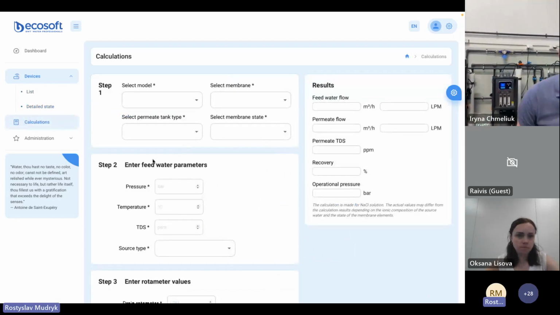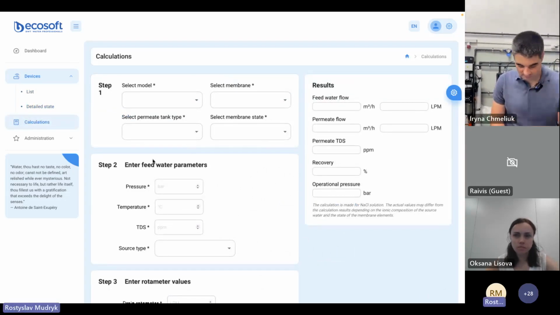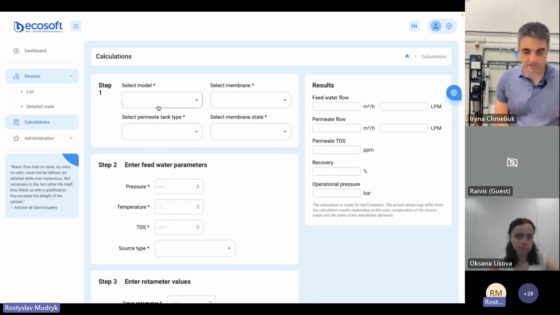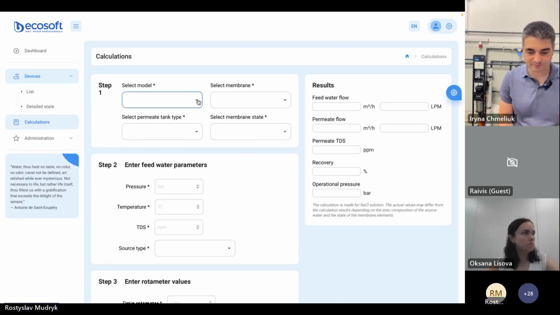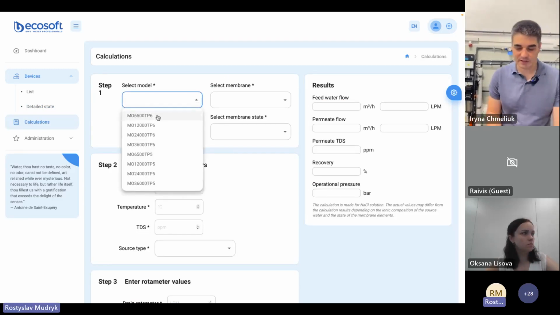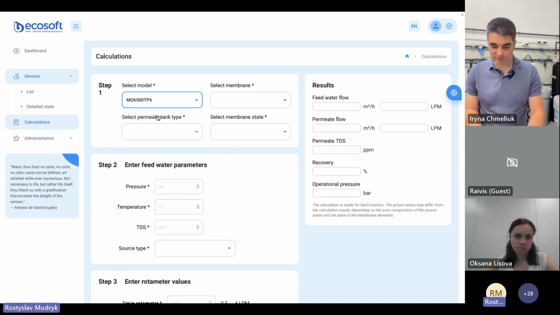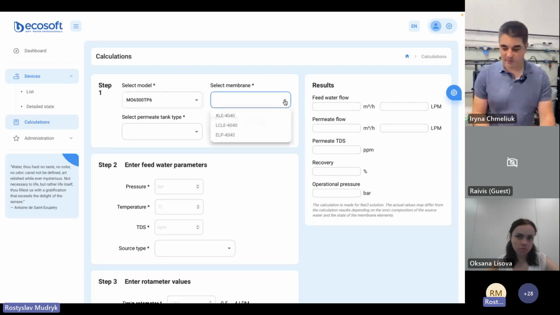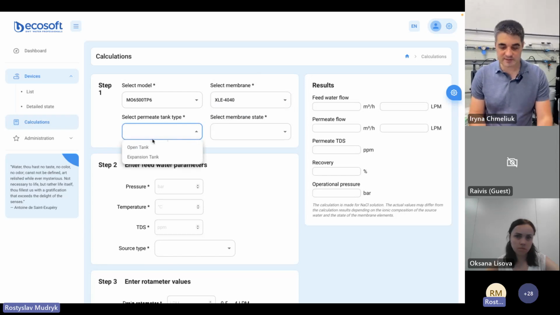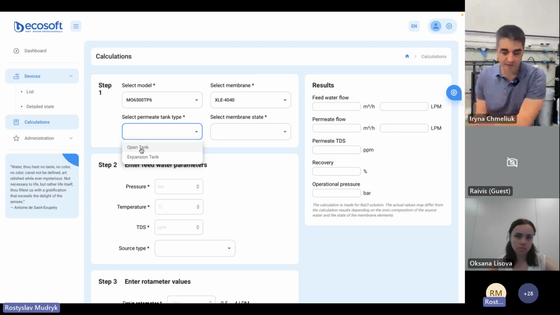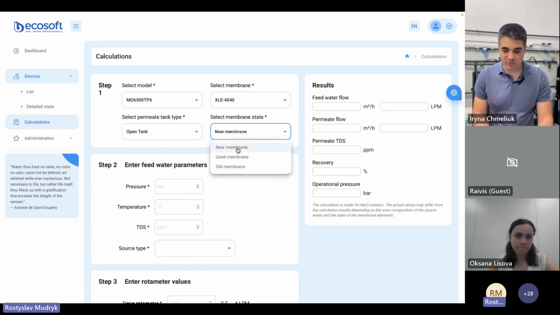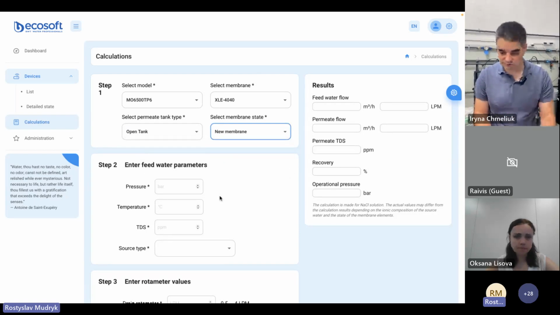Then we go to the calculator and input this data to calculate the performance. First we select the module, this is MO6500. Then we select the membrane, in this case XLE 4040. This system is operating on an open tank. Somewhere in the factory we have an open tank where this pipe is connected, and this is a new membrane. So this is what we know from the system.